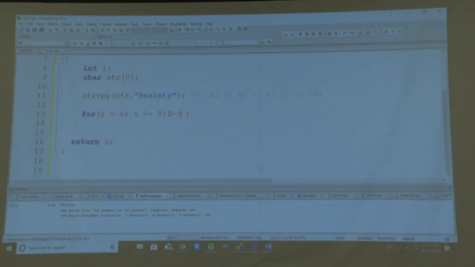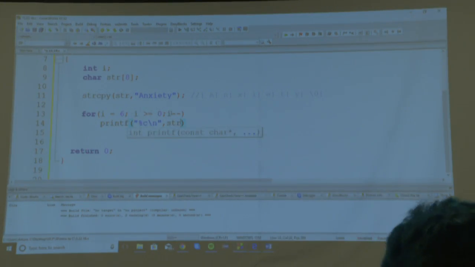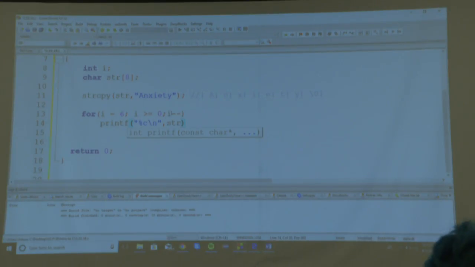And then like you guys mentioned, i minus minus because we want to iterate backwards. And then we would just say printf %c, and we'll get it on a new line. And then what goes here? What's the variable? Just like that? Kim, louder. You're on YouTube, you're a star. You gotta speak with aplomb. i, and then we're done?